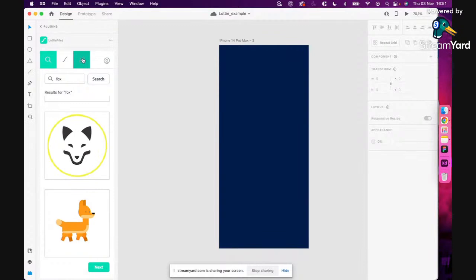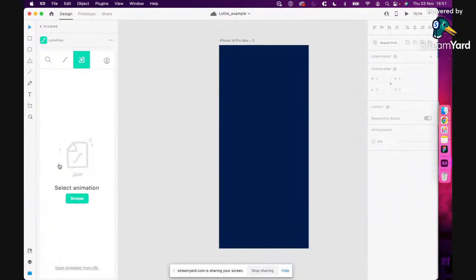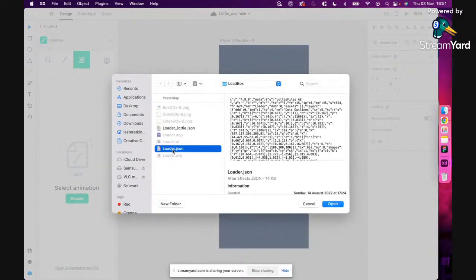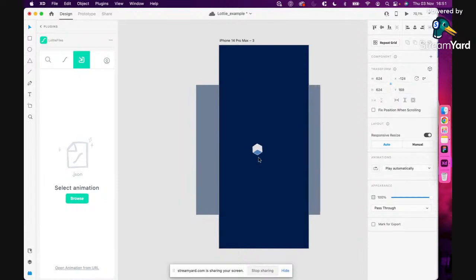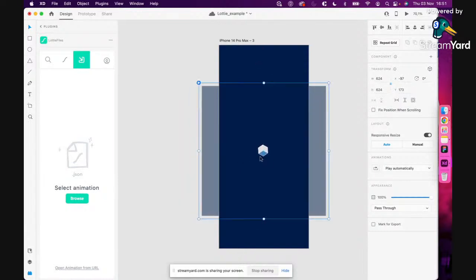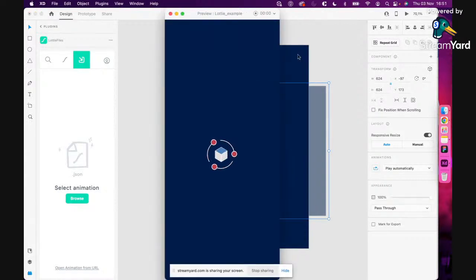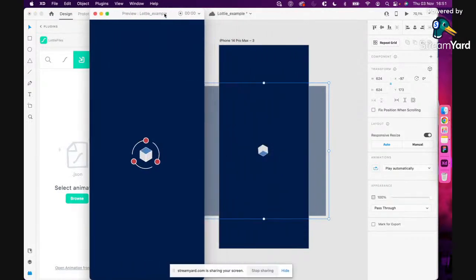If I click on this arrow, it says here select an animation, a JSON animation. Here I have a loading animation that I've created and saved out as a JSON file. Let's have a look at this one. Let's click on the right here. Let's make it infinity loop, play automatically, and get this up and running. There we can see what the loading animation would look like.